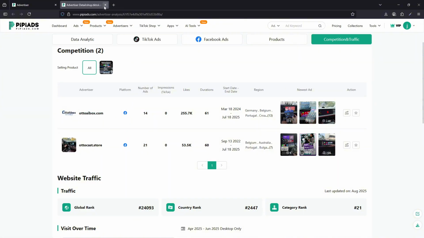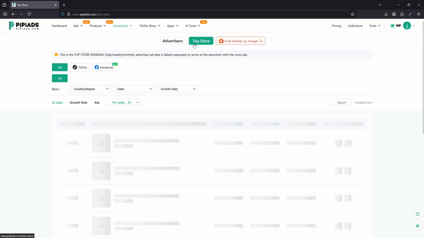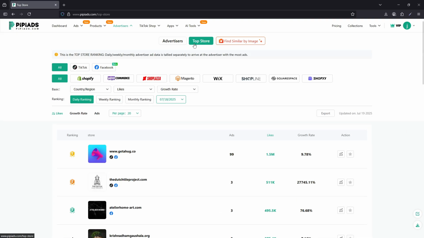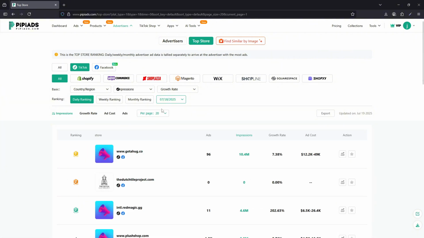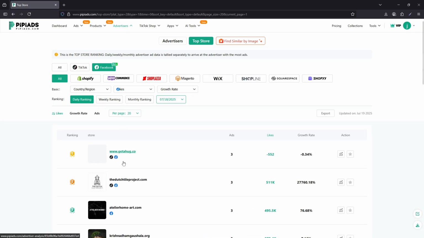Good. Now I can close this and let's go to top store. Like I said, this helps you find the top store on the various platforms. Okay, so here we have TikTok. If I select TikTok, you see the stores that are doing very well on TikTok. If I select Facebook, you see the store. So this store is actually doing well on both TikTok and Facebook.